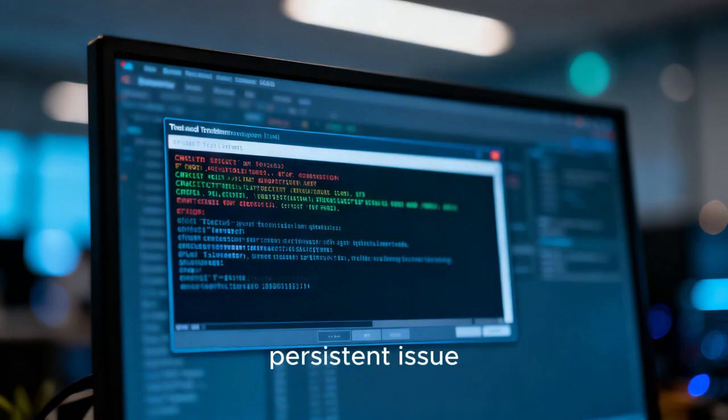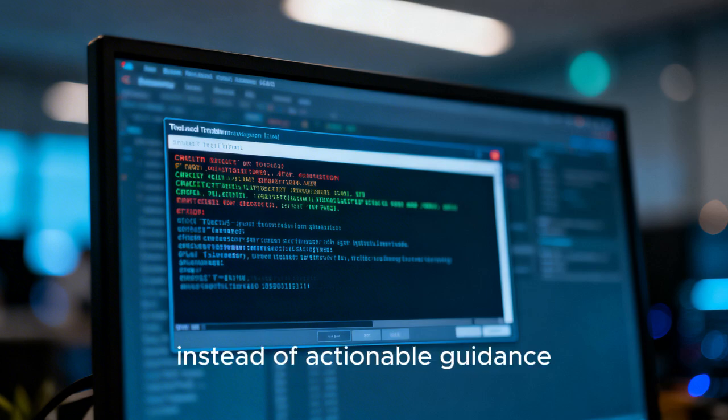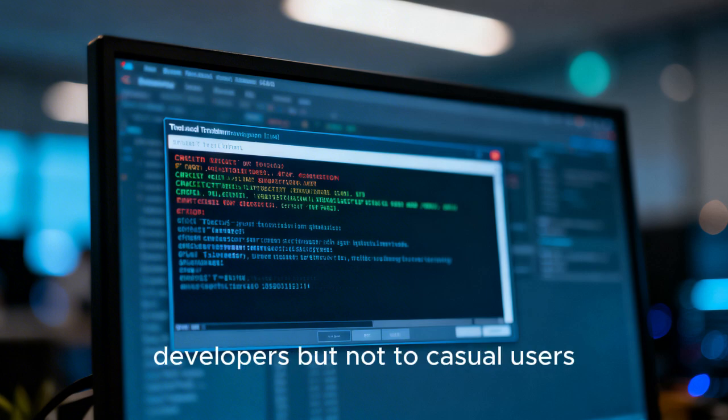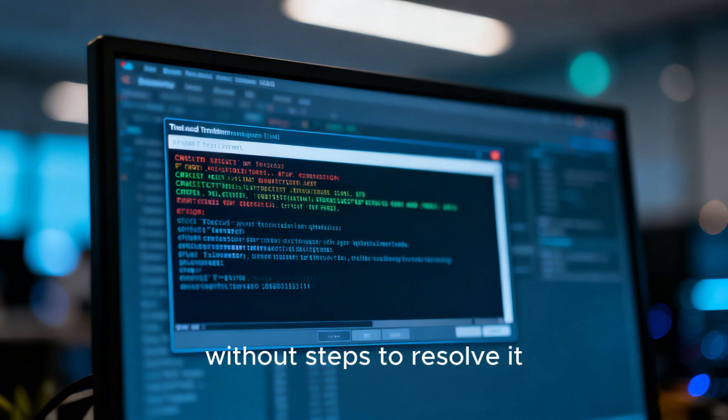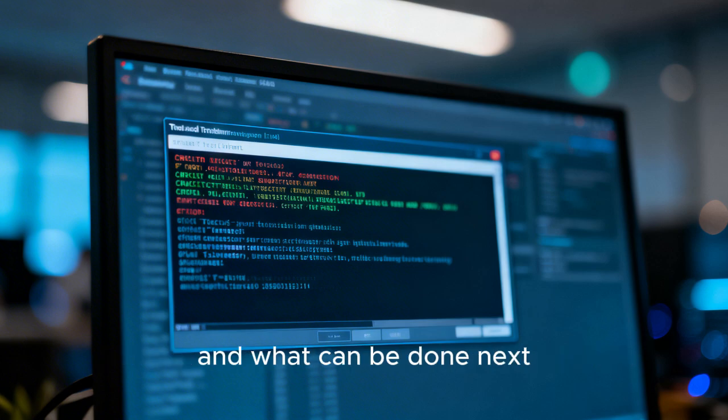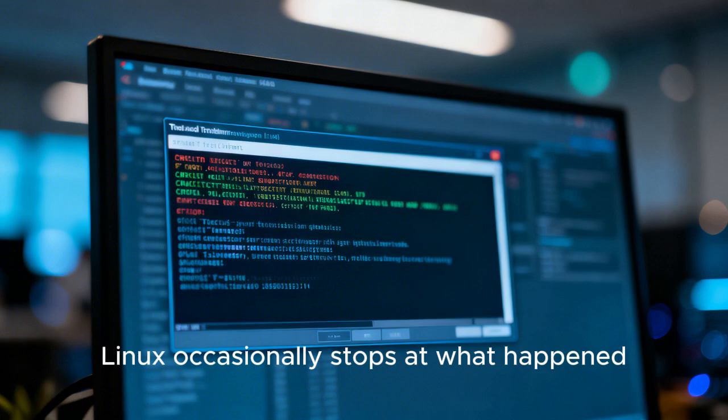Error messaging is another persistent issue. When something goes wrong, Linux applications sometimes present cryptic dialogues or logs instead of actionable guidance. A failed package installation might produce a dependency conflict message that makes sense to developers but not to casual users. A graphics driver issue might display a generic warning without steps to resolve it. Effective UX turns errors into teachable moments. It explains what happened, why it happened, and what can be done next. Linux occasionally stops at what happened.